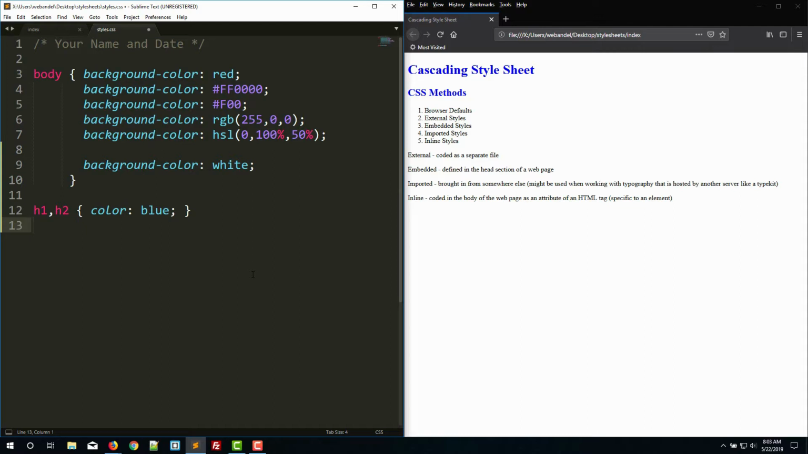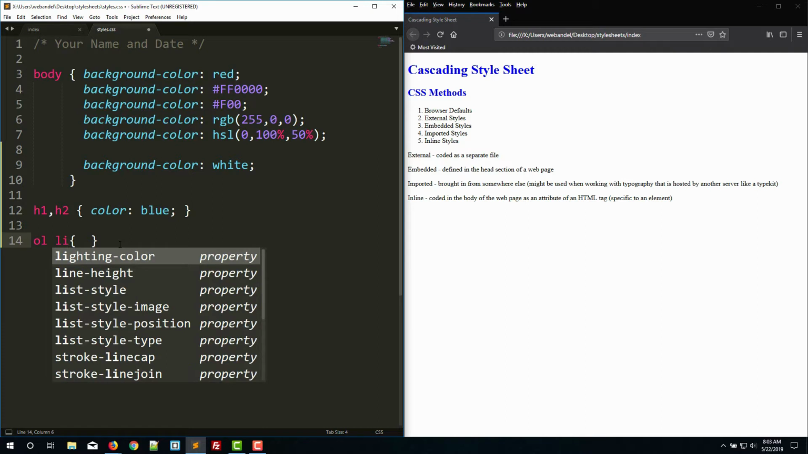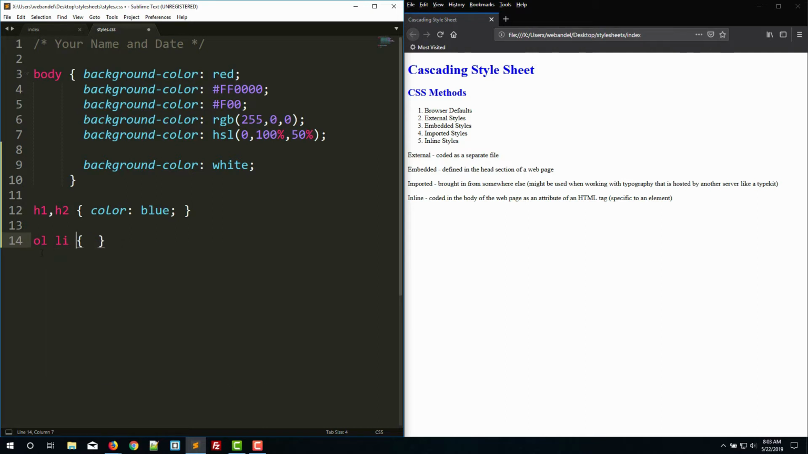We could also add some styles to our ordered list if we wanted to. So you type in our ordered list, you could type in styles for the line items. You can also specify items within each other. So we could say we want to style the line items within ordered lists. So let's say we actually had two different types. Maybe we have an unordered list with items. So these ones will have a different style than these ones.